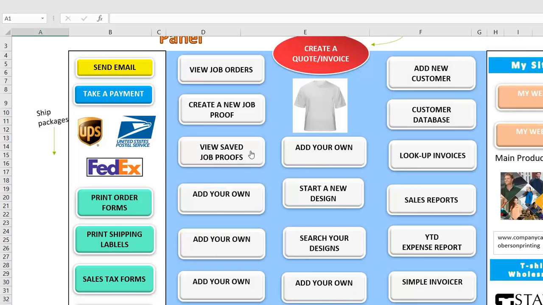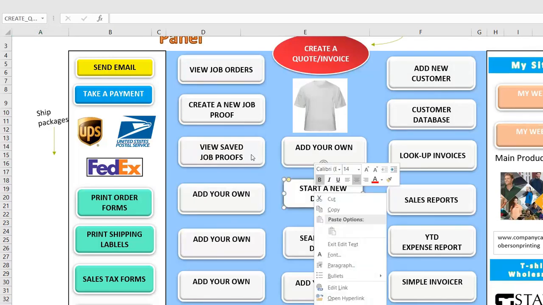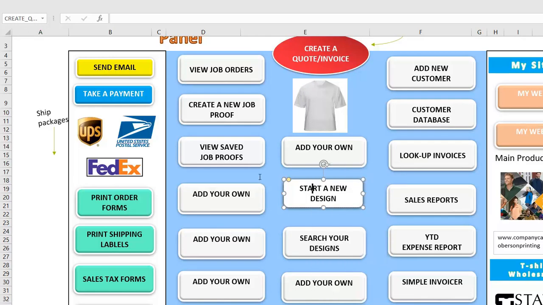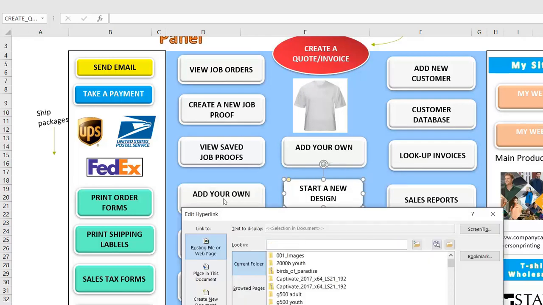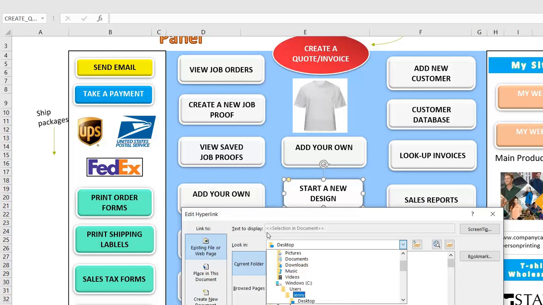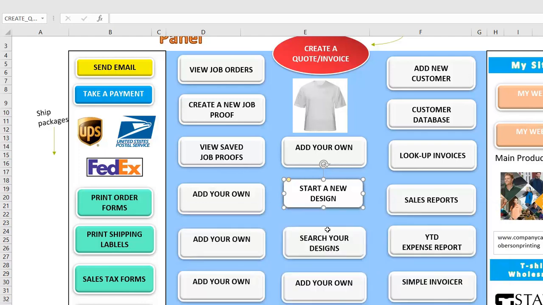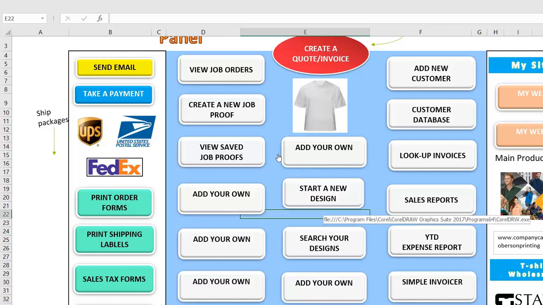In order to activate CorelDRAW, or any other program that you have, I'm just going to show you. You can go here and hit Edit Link. You would hit Add Link, and then go into your C drive or wherever and find the program that you want to link here. You can link a lot of different stuff with this, any program that you have, or any file that you have.